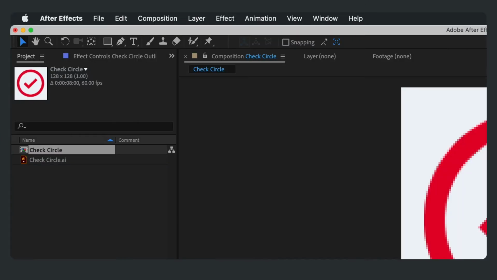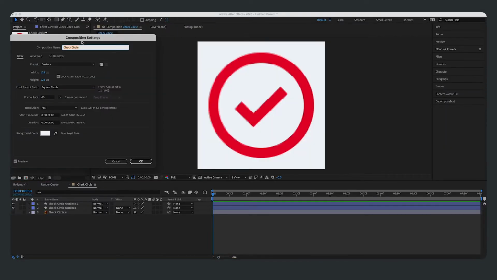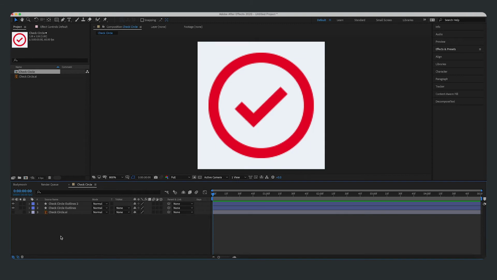The second thing we want to check is just the composition length. We're probably only after something that'll last 5 seconds. We've got this down as 8 seconds here, so I'm just going to change that to 5. Click OK there. That's going to trim our composition. And this checkcircle.ai, we can delete that. We don't need that anymore. Now we're ready to start animating our icon.